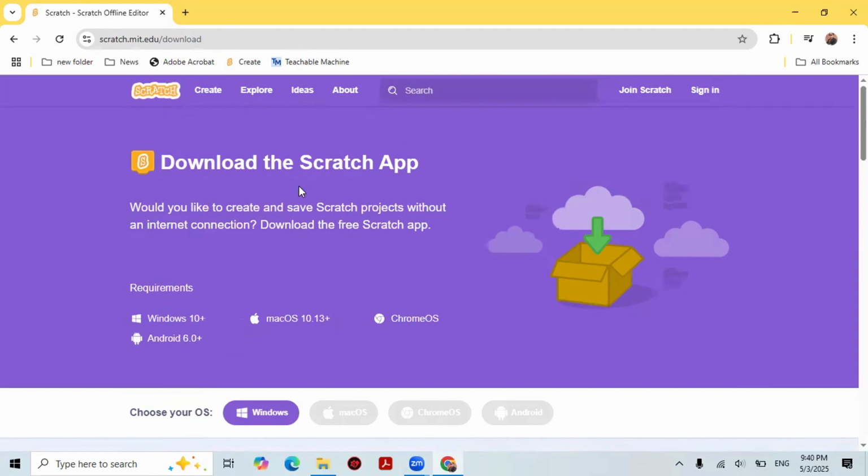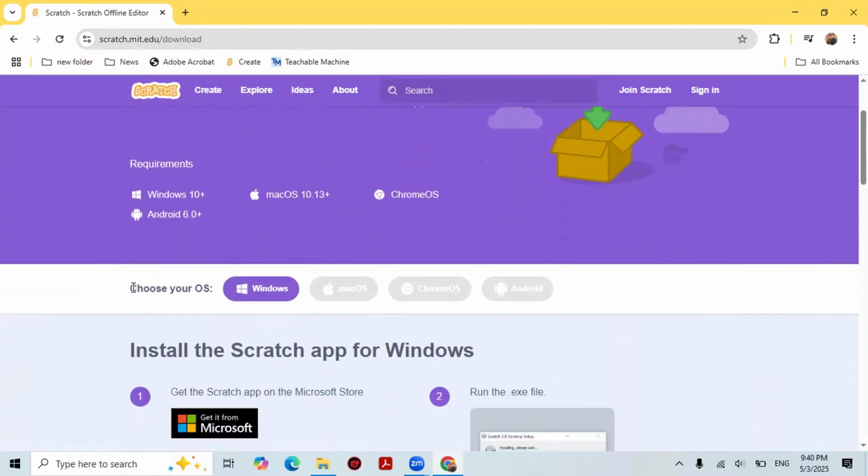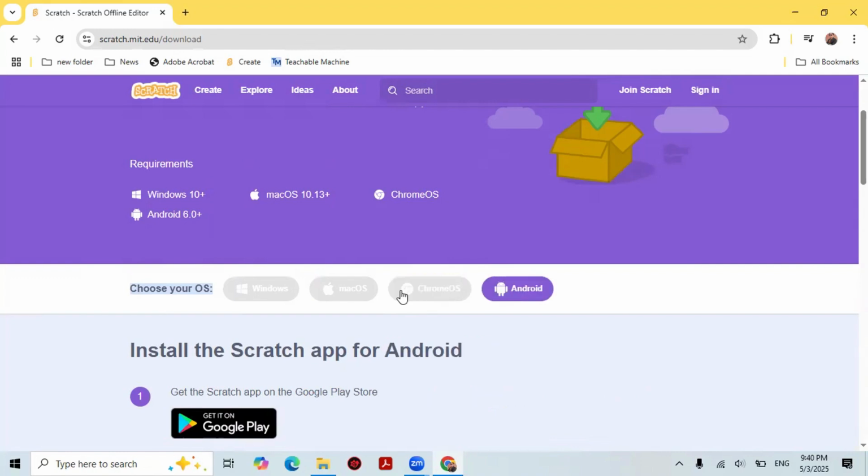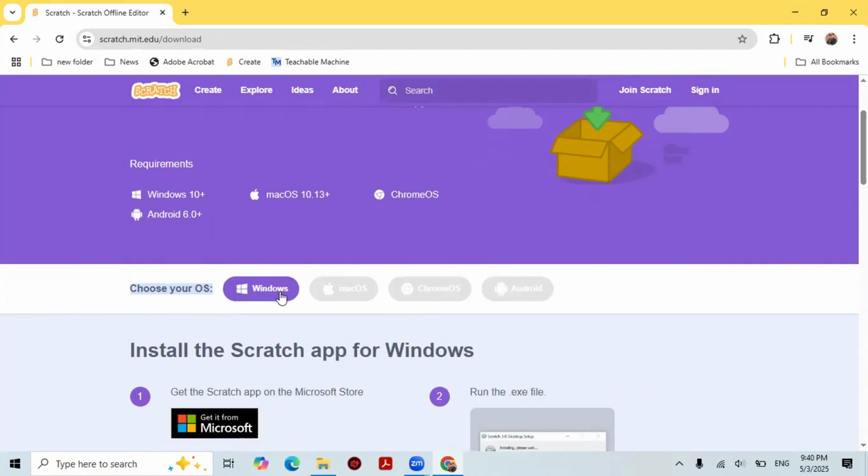Once you click on the download option, you will find choose your OS option over here. Here you can choose the operating system you are using. For example, you can be using Windows, you can be using Mac OS, Chrome, Android. Here I have Windows operating system, so I have chosen Windows.